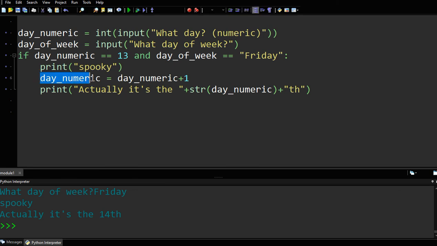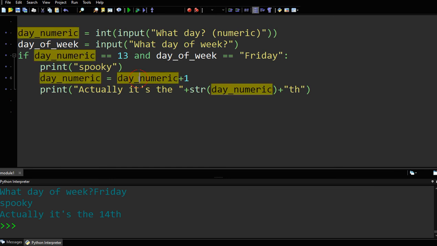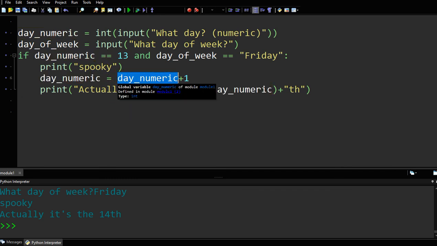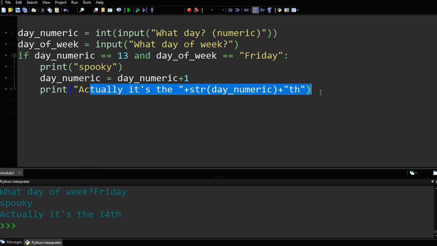So what we did was we changed the value of day numeric by adding 1, right? We set the value of this variable using the equal sign to the old value of day numeric, right? If we use a variable anywhere other than to the left of an equal sign, and this is a double equal sign, that's different. If we use it anywhere else, we replace that name with its current value, which is 13, and here we add 1, and so now we set the new value to 14, and then we print it out down here and say, actually, it's the 14th.